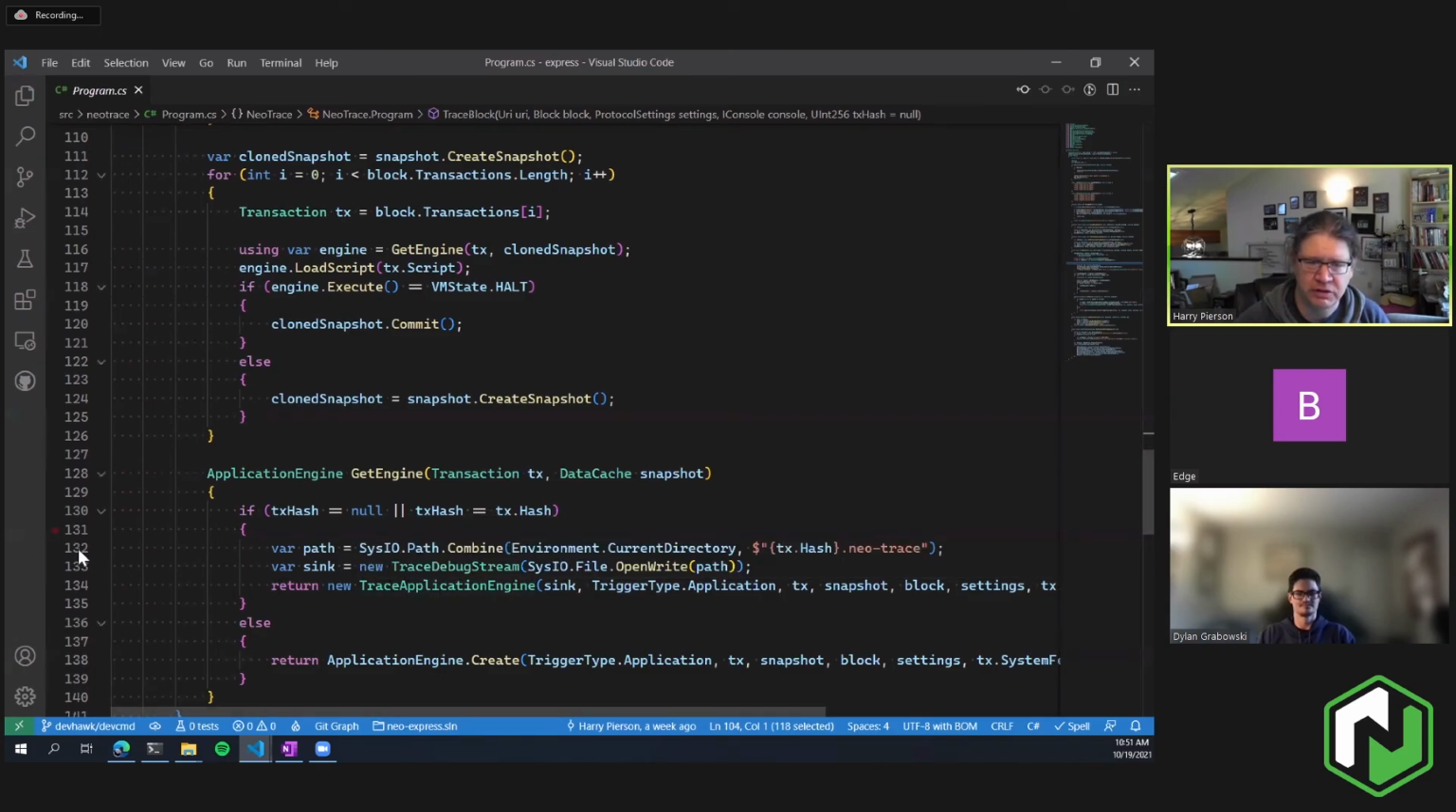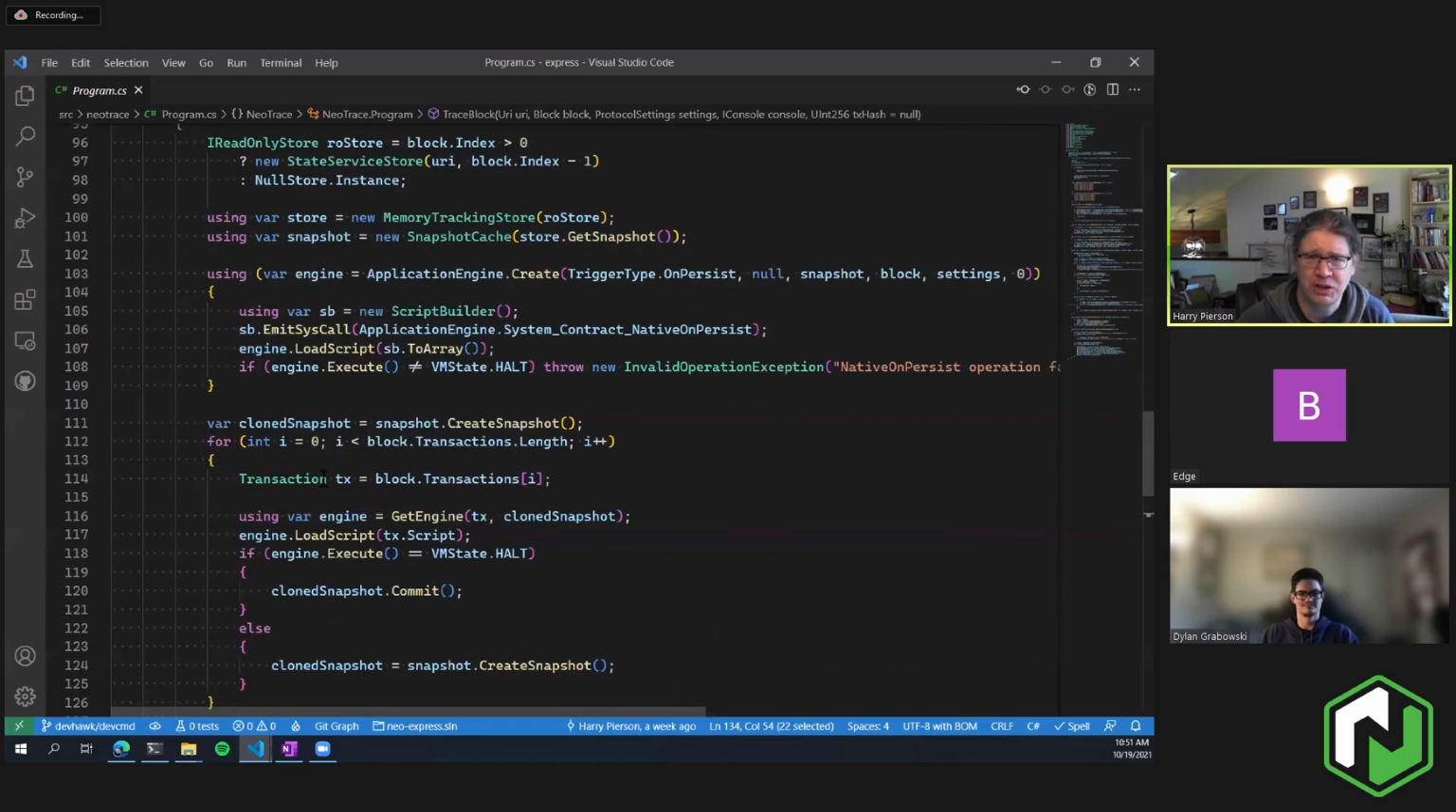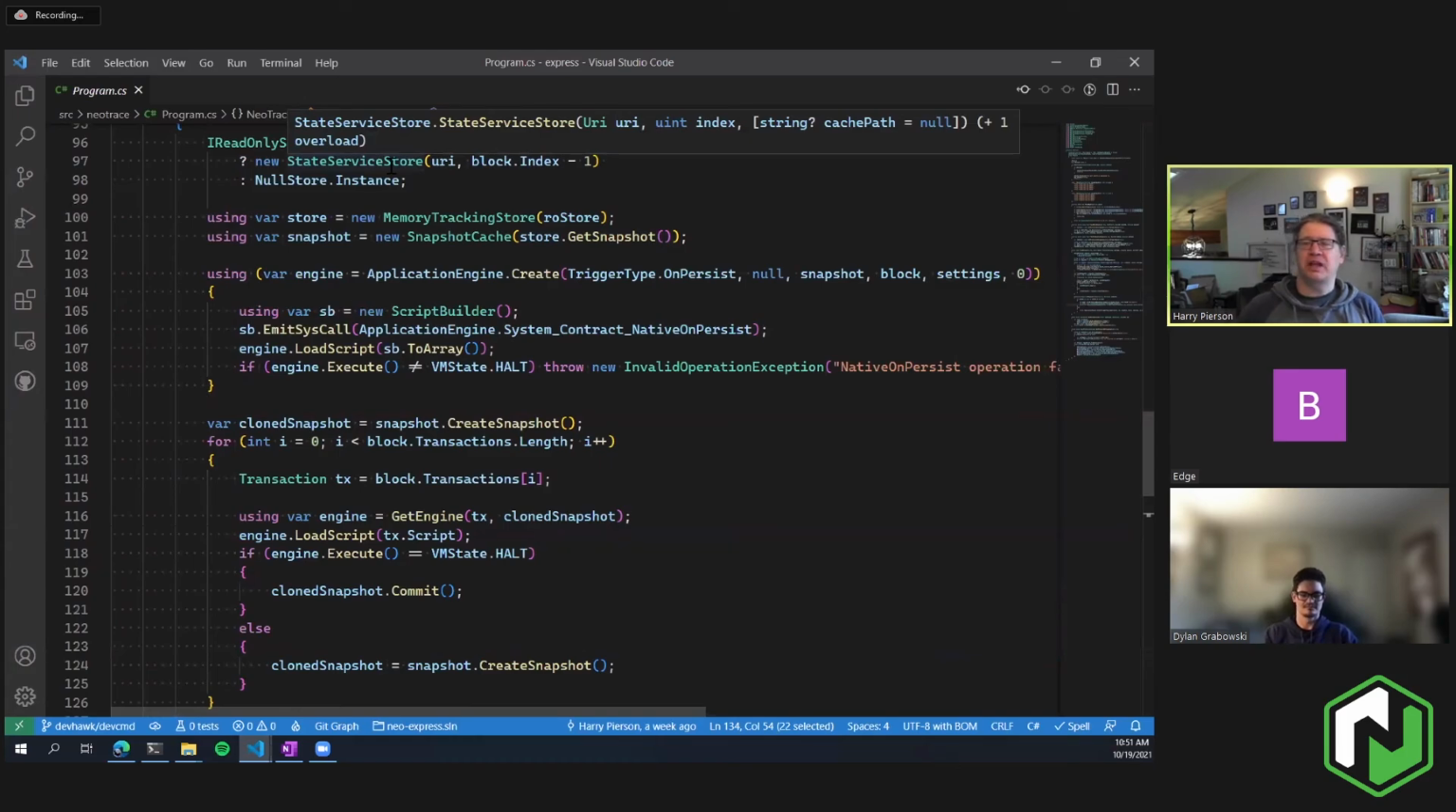You just tell it what the file is that you want to use, create this trace debug stream, and pass it to the trace execution engine. And then we just run it. And then if it succeeds, which is to say it halts, we commit. Otherwise, we blow away any of the changes if we fault. And then we're done. So it's actually, as you can see, a really small amount of code. The magic is all in both the state service store and in the state service itself that the store is built on top of. Note, in this case, we're talking about store as a data store, not like the app store.